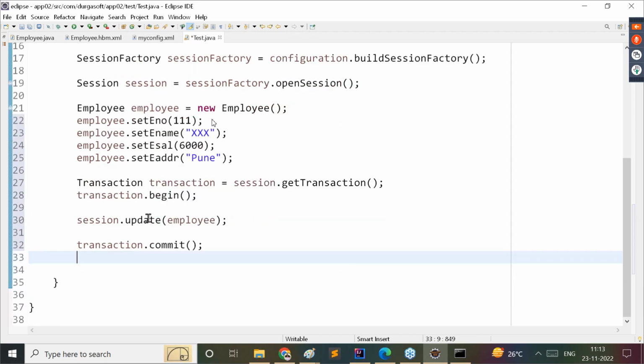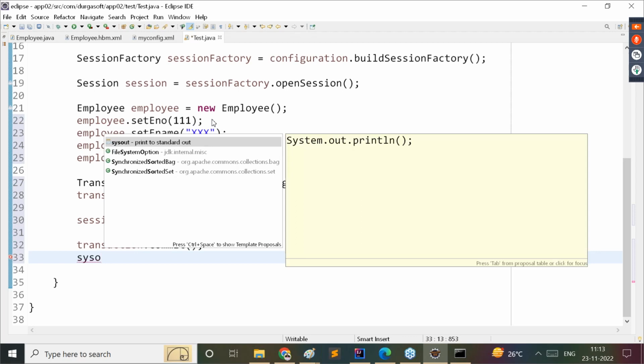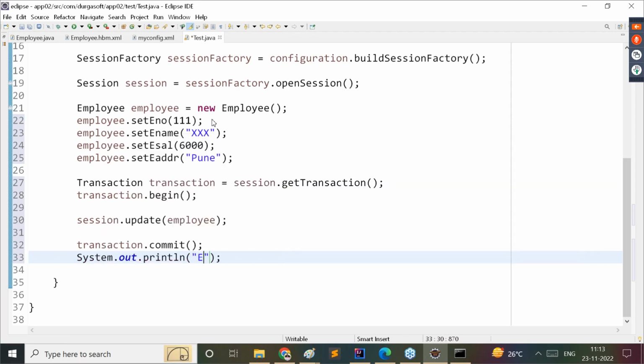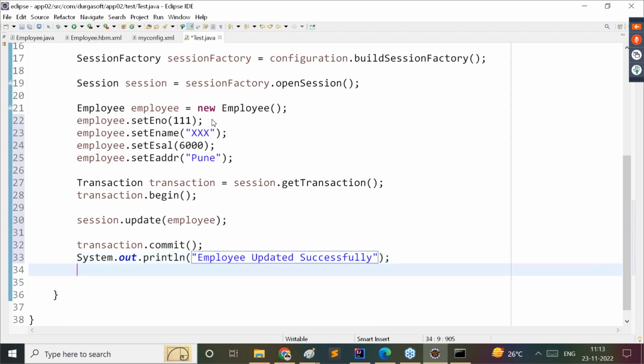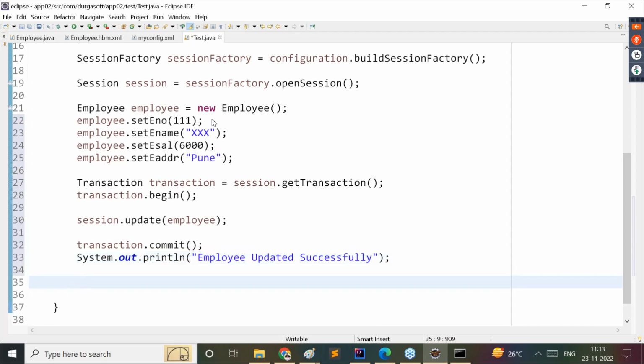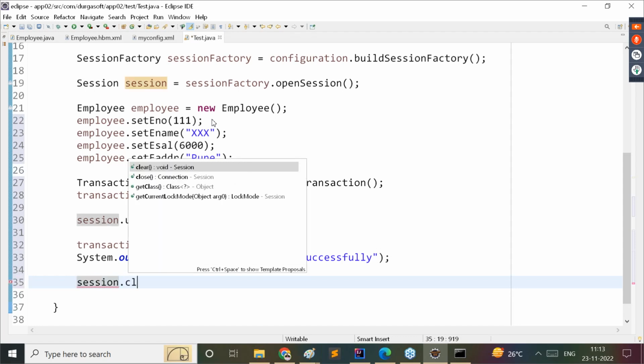When we perform the commit operation, then we are able to get some output. System.out.println of employee updated successfully. Employee updated successfully. Come on, guys, now tell me, last, what we have to do? When it is updated successfully, then what next? In general, people are missing this point only. Then we have to close the resources.